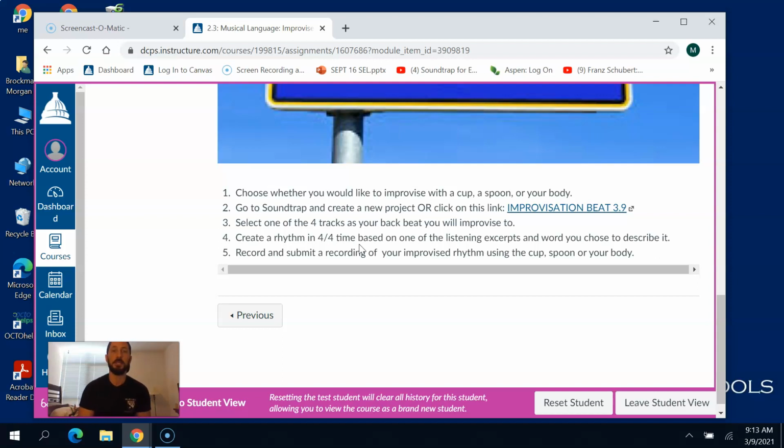And you're going to base it on one of the listening excerpts we did earlier. So they got the Spoons, the Go-Go Band, the jazz trumpet player, or the drummers in the street. You're going to base it around your word that you chose and that you described. Finally, you're going to record and submit your recording of your improvised rhythm in Canvas.